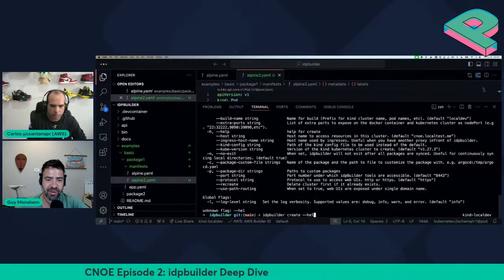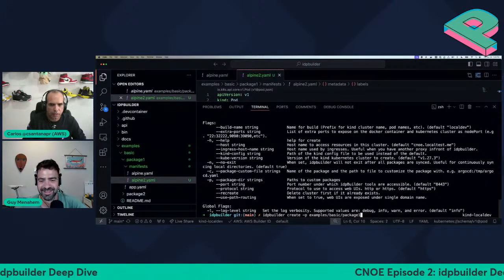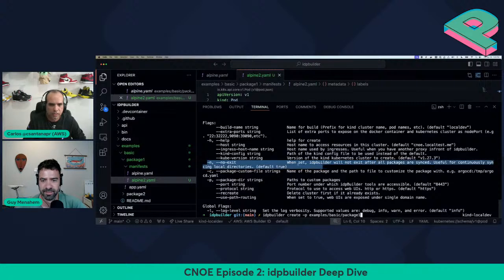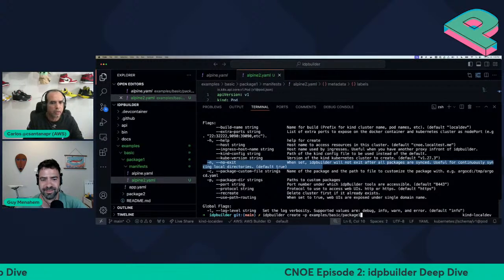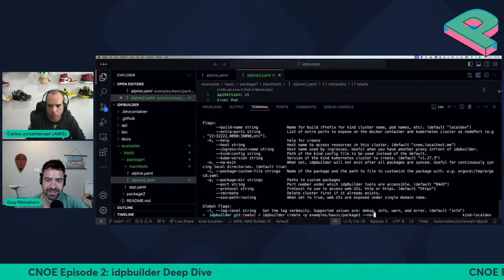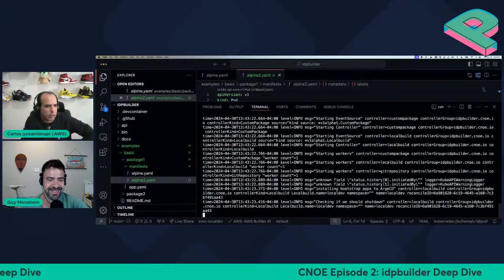So you're going to save the command that we put together. Yeah, and then add another flag, which I'm going to show here. It's the no exit flag. So it says here, no exit: when set, idpbuilder would not exit after all packages are synced. Useful for continuously syncing local directories, right? So we'll go and run it again with no exit. Exactly what we need. And then it just runs in the background.